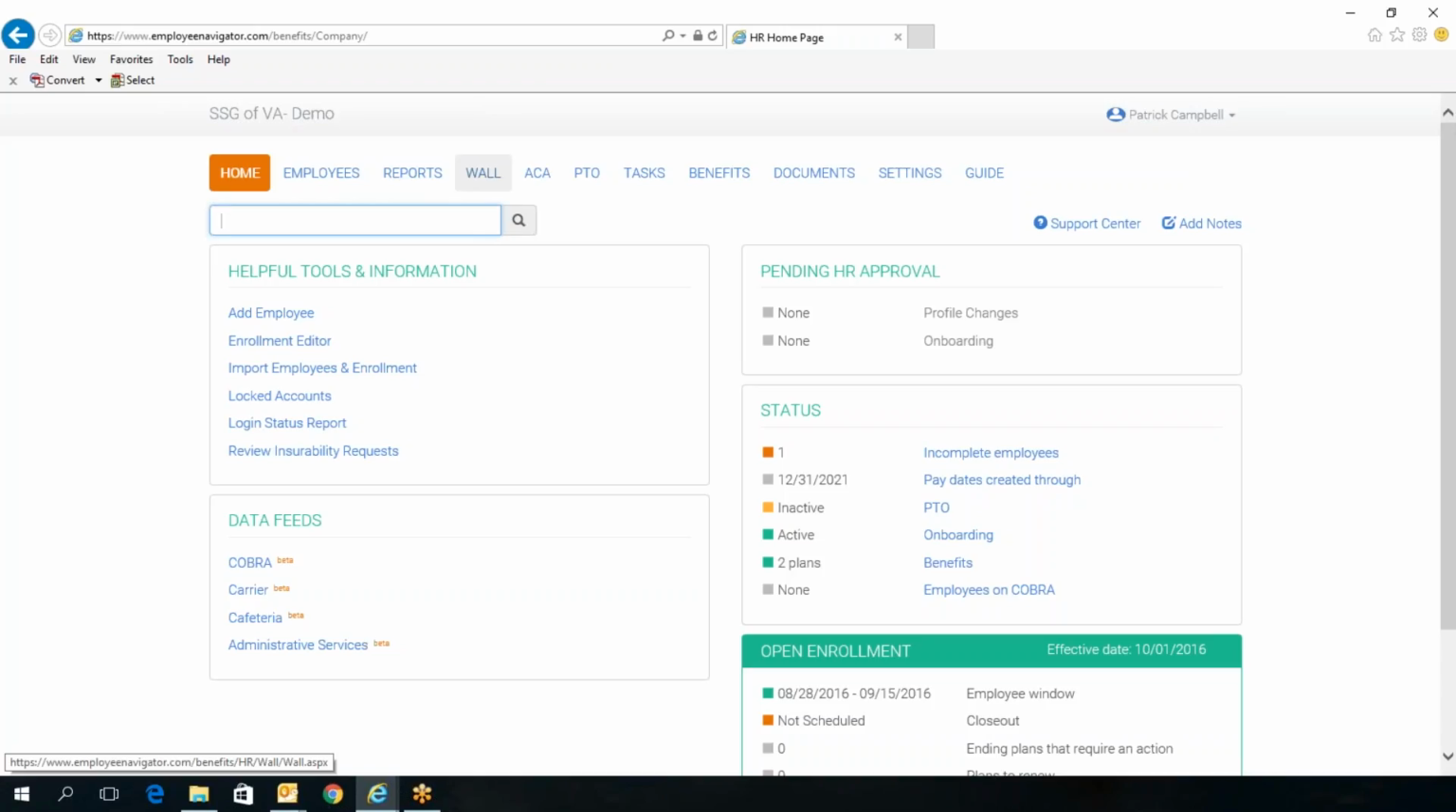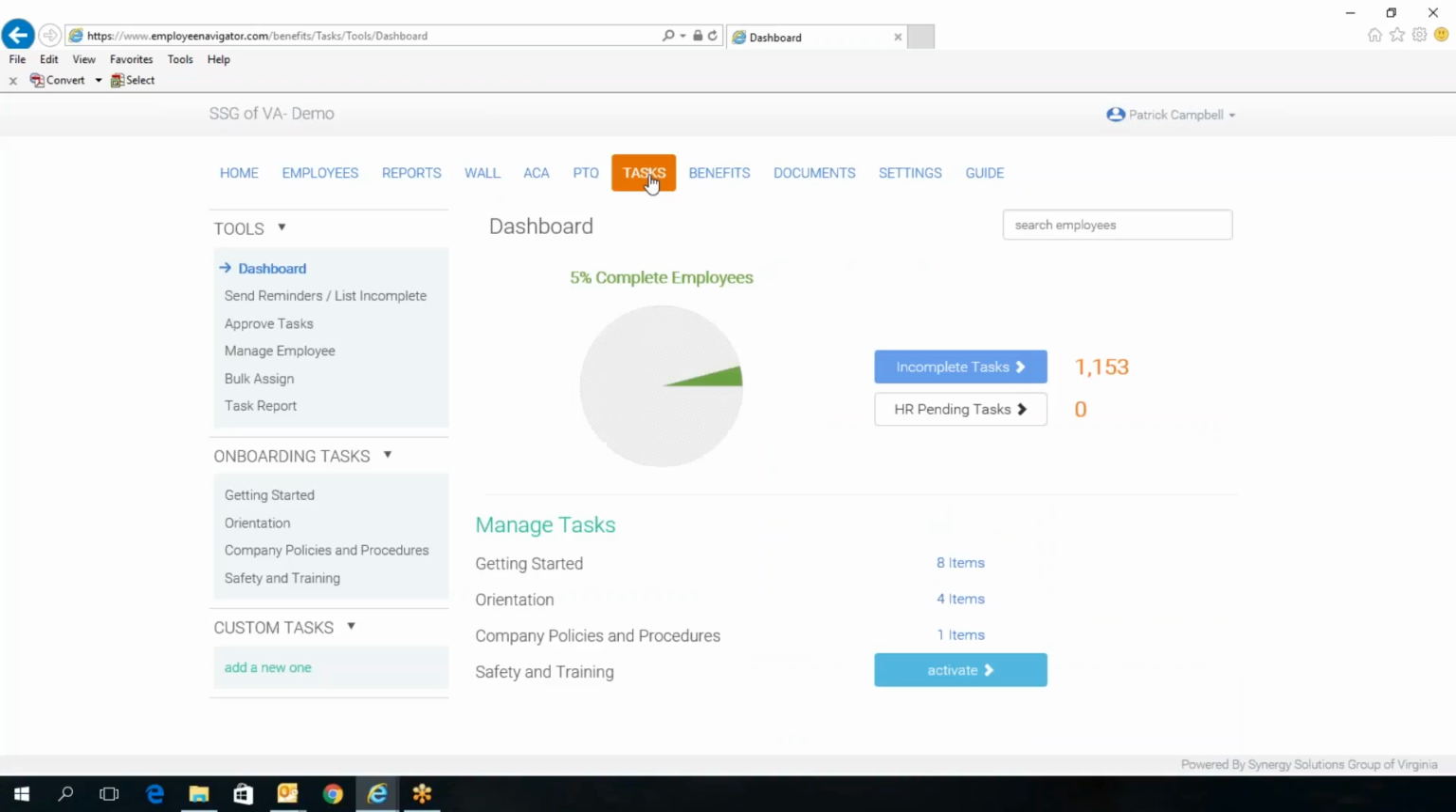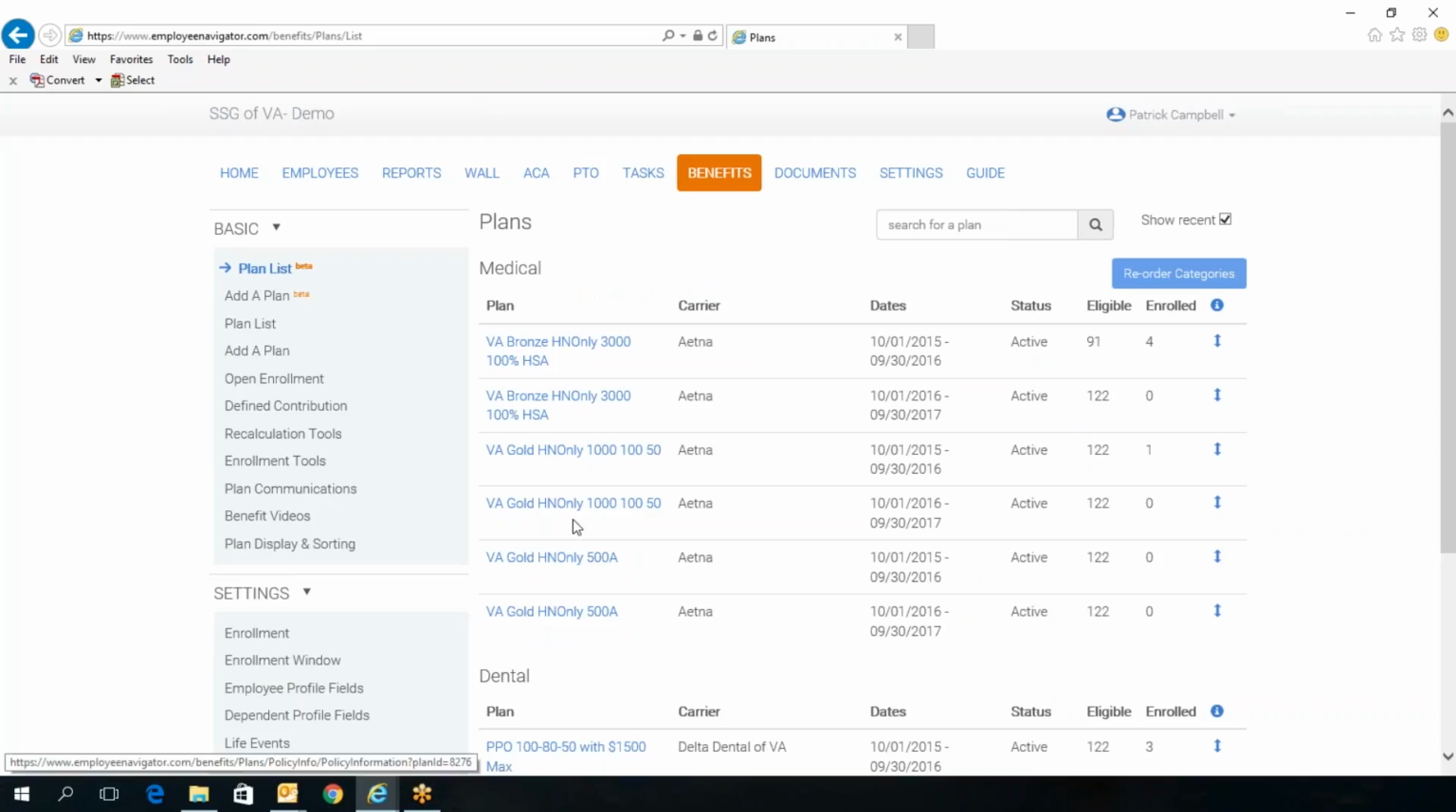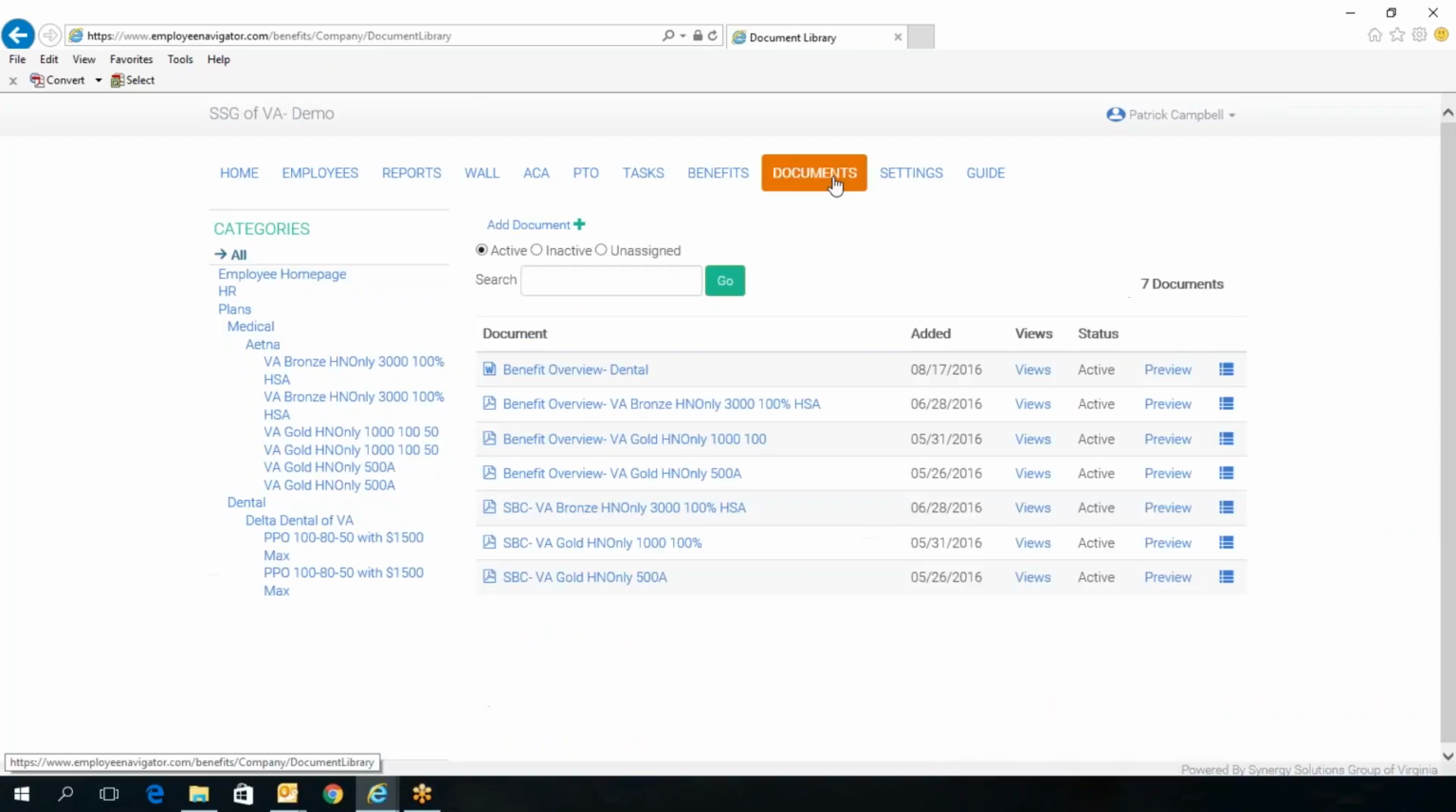This wall aspect will be what notices you want people to receive within the company once an employee makes a change. This is the ACA reporting, which will go into much more detail on the individual rollout. This is the PTO aspect. Tasks, this is where we can assign different onboarding capabilities, and add custom ones if you wanted, simple training. Your benefits, going through what the plan designs are, who's available, and documents, and next to documents is the settings tab, different aspects along those lines.